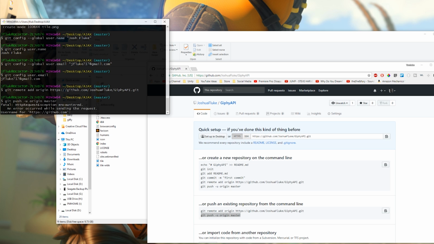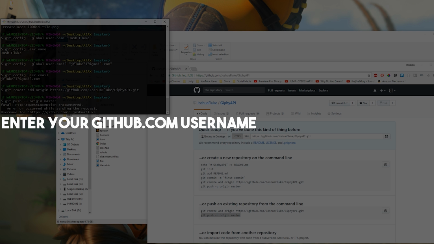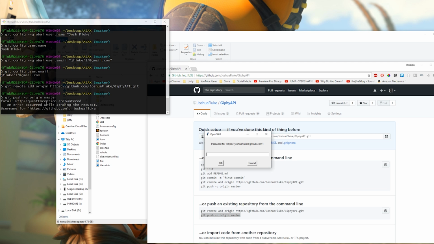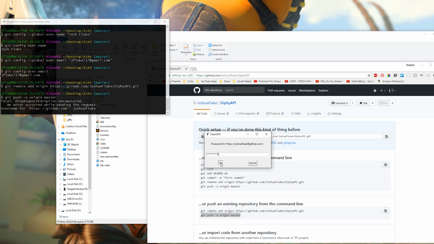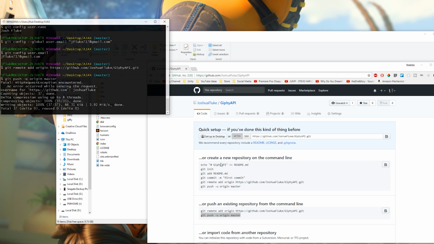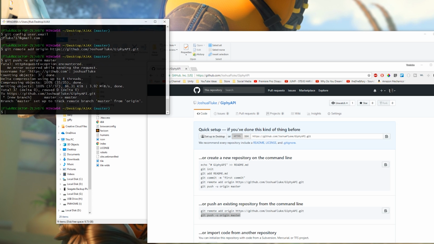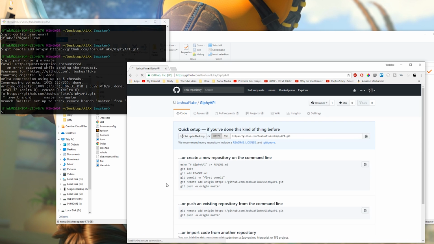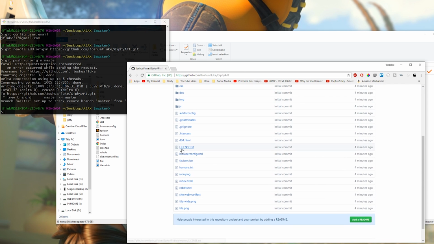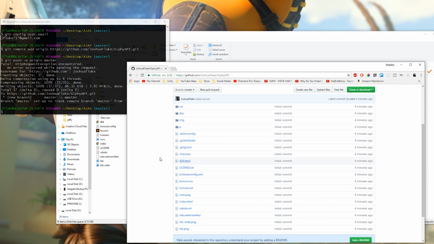Username. Okay, so it says an error occurred. You need to enter your username. So let me enter my username. Okay, now it's asking for my password. So now I enter my password. Press OK. Okay, so boom, delta compression and so on. Now if I come over here to the website and click refresh, you can see that I have successfully pushed up everything from my local system to github.com.